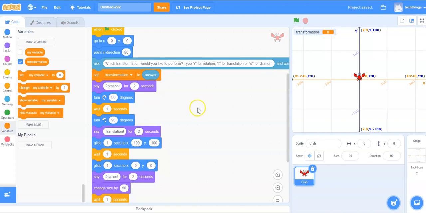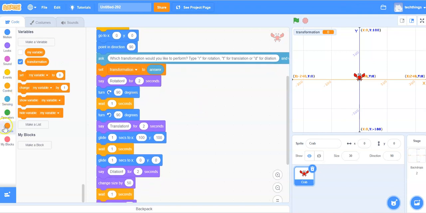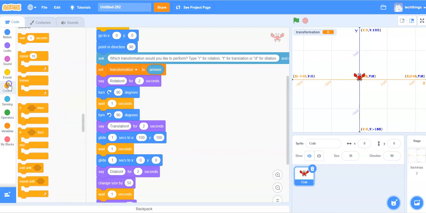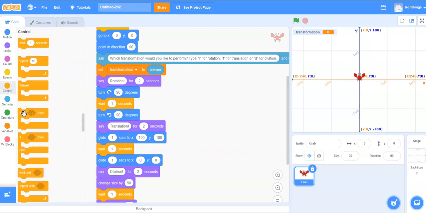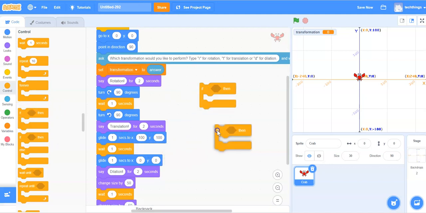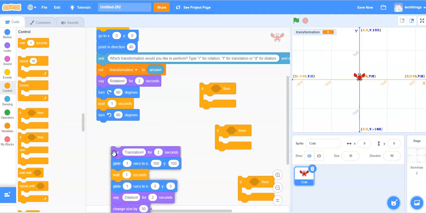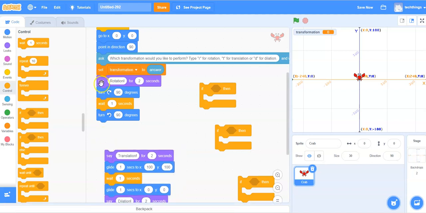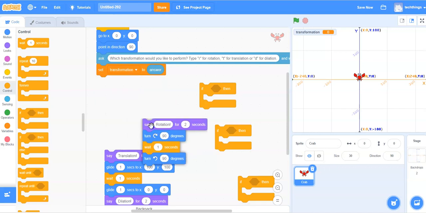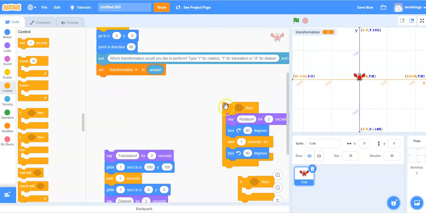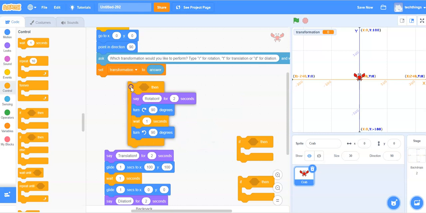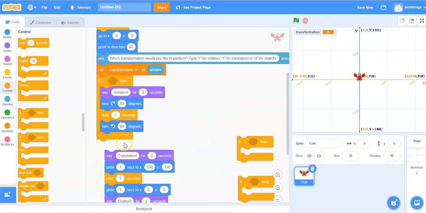Now we're ready to add in our conditional statements. Under Control, select the If-Then block. We're going to need 3 of these, so you can drag out 3 now if you want. I'm going to split up our code, so I'm just going to pull down that translation part, take the rotation part of our code, and snap it into place for our first conditional statement. I will then place the conditional statement beneath the Set transformation block.